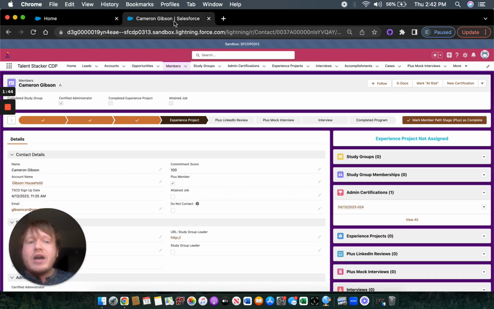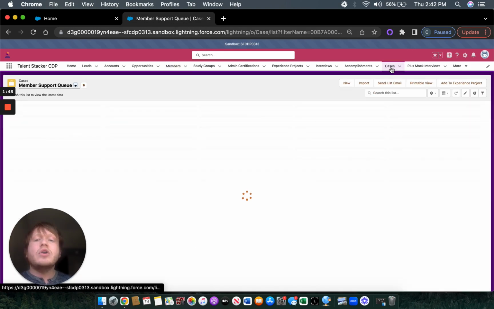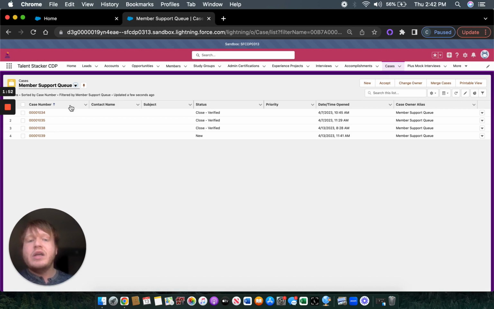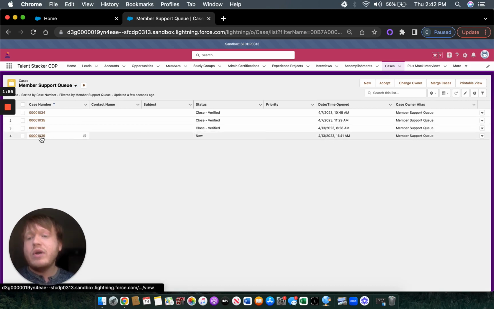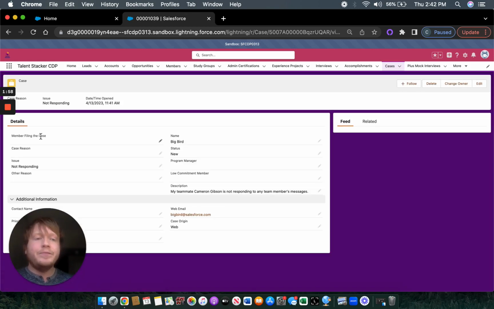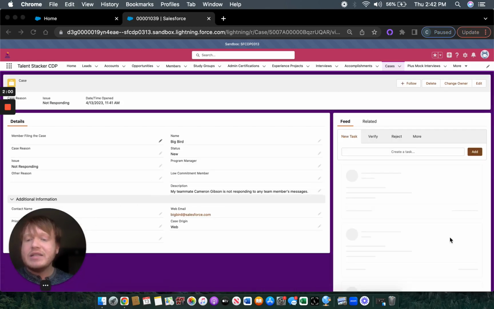And here in our org, what that does is create a new case. So we'll go to case. It'll be dropped into the member support queue. And here we can see it right here. It's a new case, so we'll go ahead and open that up. Everybody has access to these cases.